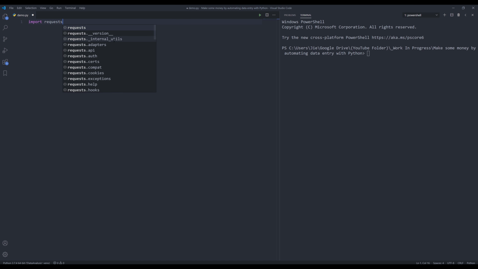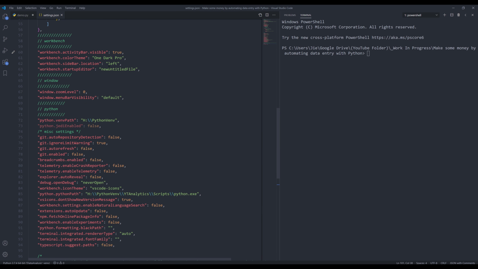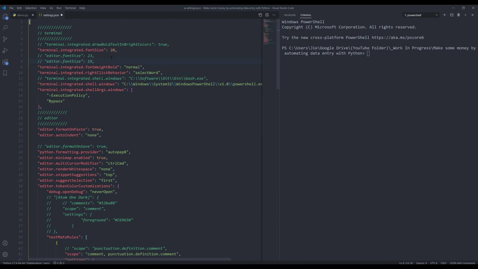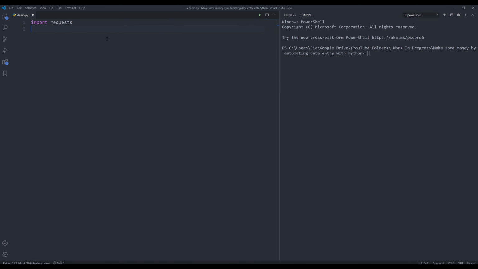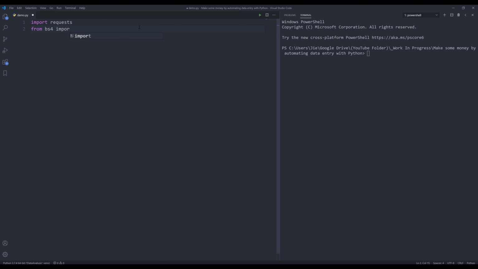I'm going to import the requests library first, and let me increase the font size. Okay. And I also need to import the Beautiful Soup class. So from bs4, I'll import the BeautifulSoup class. Let's call this person the client. Since the client wants to store the information in an Excel file, I'm going to use Pandas to store the information and export the data set to an Excel file.